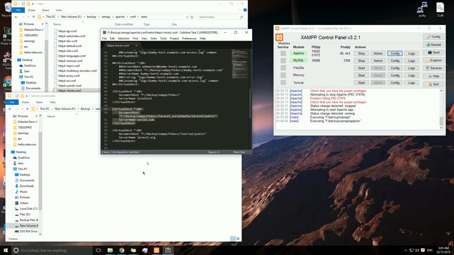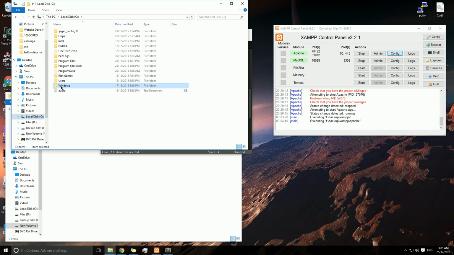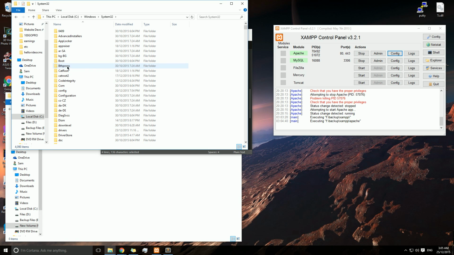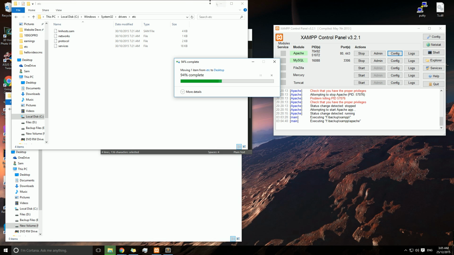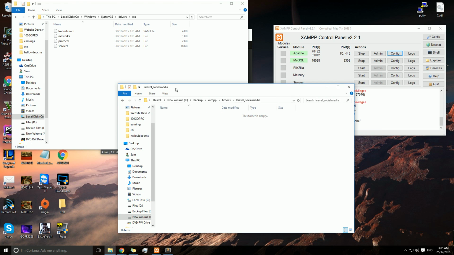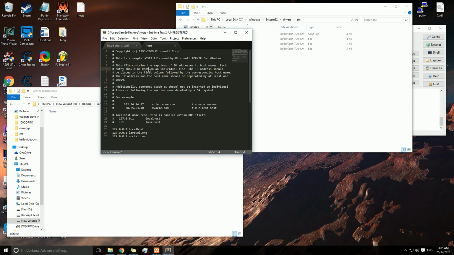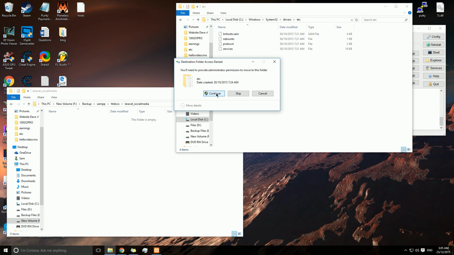So once we've done that, we need to go into our C drive, Windows. You may think this seems strange, but System32, drivers, etc., hosts. Copy that out onto your desktop. And now you probably won't have these here neither, but just create this 127.0.0.1 social.com, and then you want to drag that back over.